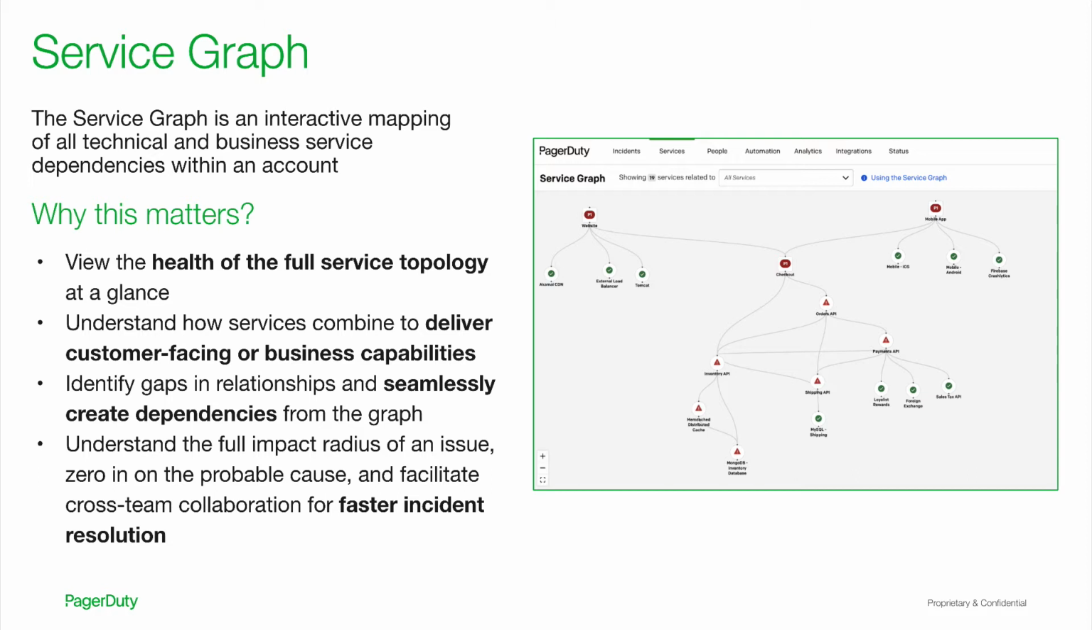Ultimately, it democratizes knowledge across all members of an organization about how services combine to deliver customer-facing or business capabilities and the health of those services at any given moment. This organization-wide transparency also empowers members to identify and seamlessly close gaps in the relationships they own, not waiting for administrators or laborious operational processes to update the service graph, but instead giving the teams that are responsible for each service in production the power to also own and manage their service relationships in the service graph, helping to keep it up to date as services evolve.